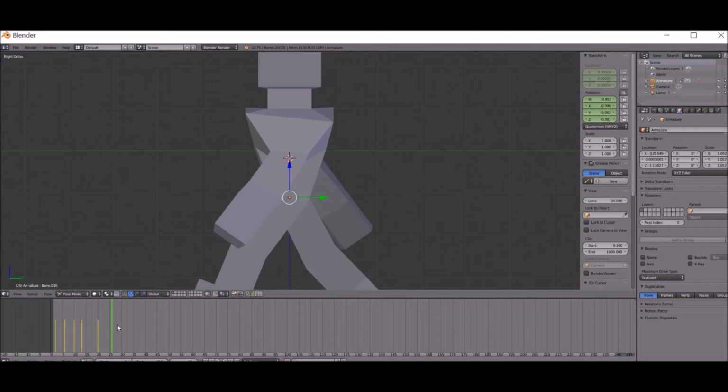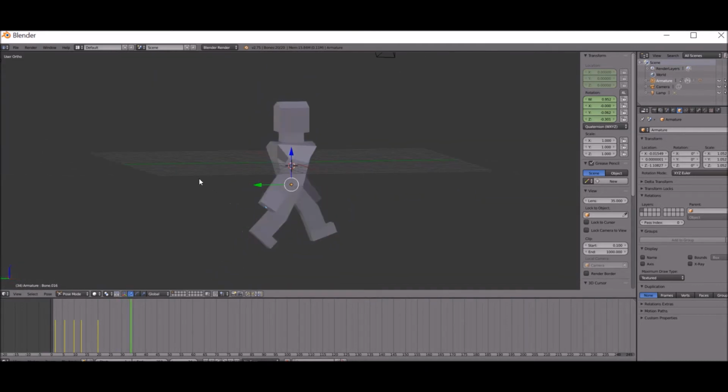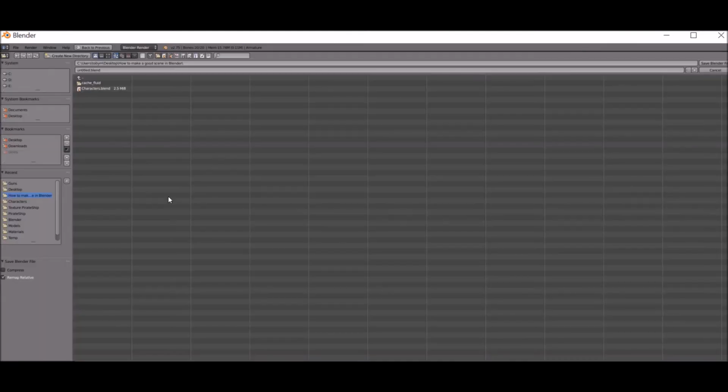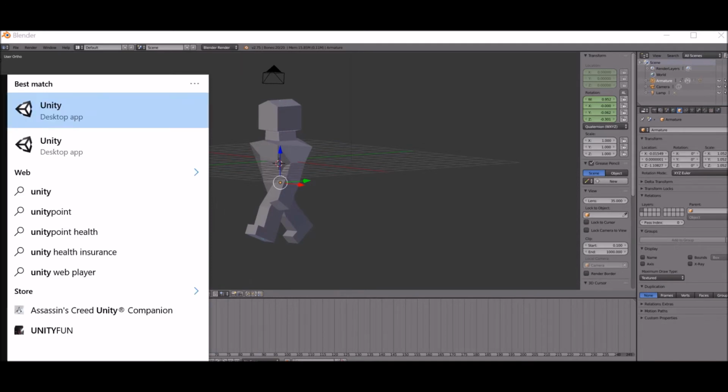And that works for Unity. So, if you guys wanted to do this in Unity, I will show you how to do that. So, let's go ahead and save this. Actually, let's go into Unity first. So, let's open up Unity.